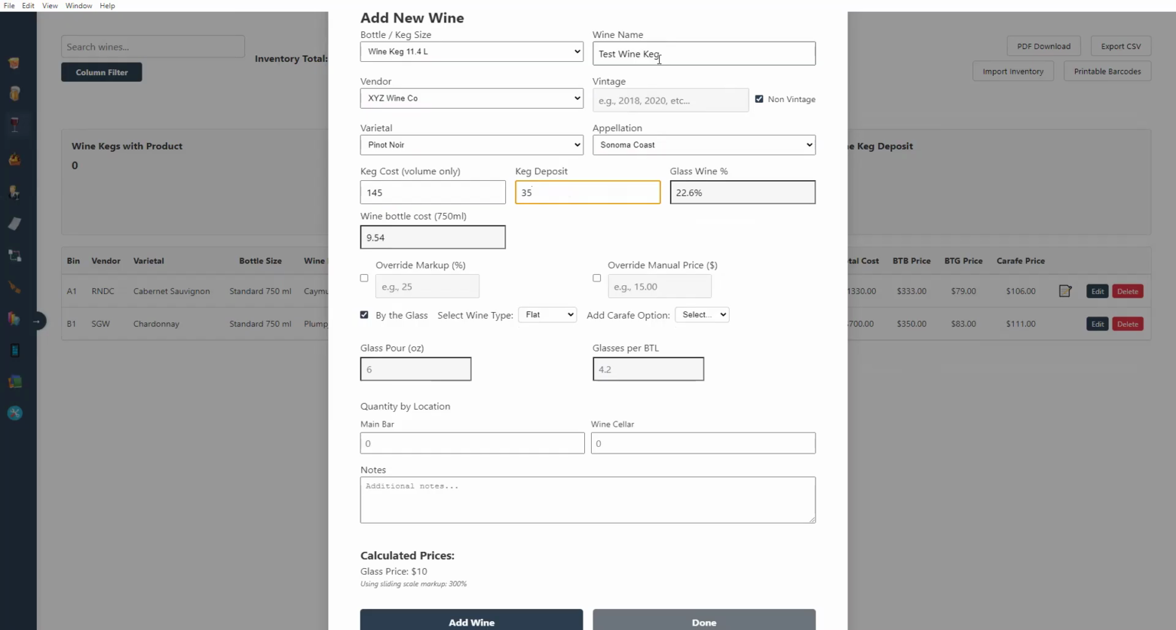145, and the deposit is $35. So again, this is going to be the volume only, which is the actual wine within the keg, and this is going to be the keg deposit, which is what you're receiving as a credit back from the vendor. You have the glass percentage. This is going to be how much a 750 milliliter bottle will cost if you divvy out how many 750 milliliter bottles you get from the 11.4 liter keg.